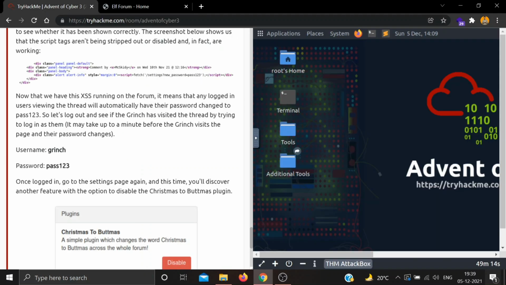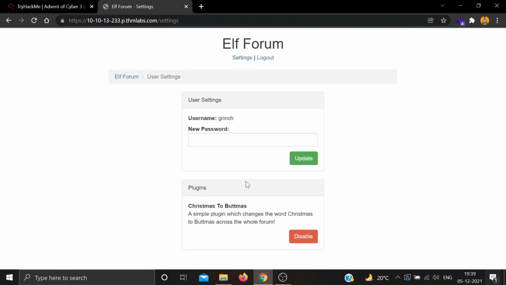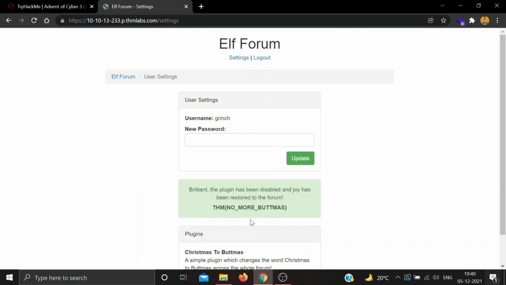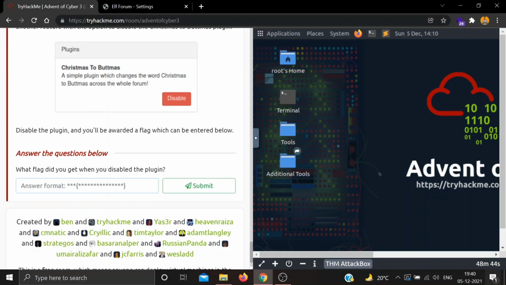Once logged in, go to the settings page again, and this time you will discover another feature. So let's go to settings again. Cool. There is one extra feature available: plugins, a simple plugin which changes the word Christmas to Butmas across the whole forum. So our main goal is to disable this plugin. Cool. We got our flag: THM no more Butmas. You copy it and paste it. There was only one question: what flag did you get when you disable the plugin?